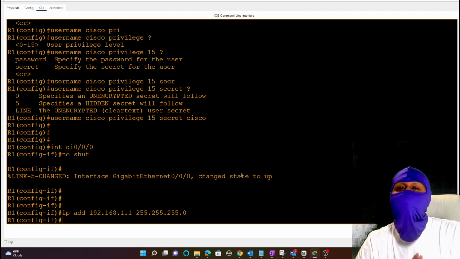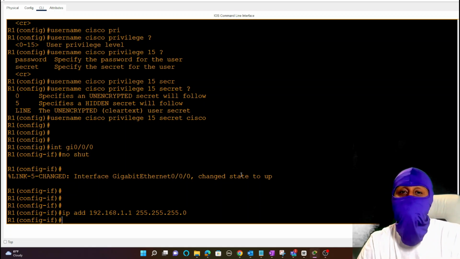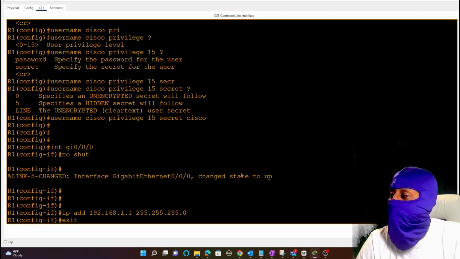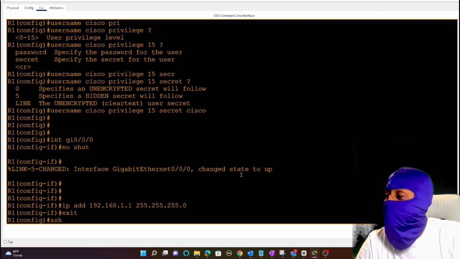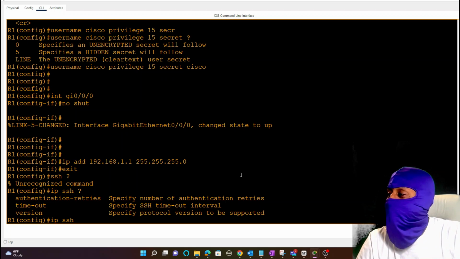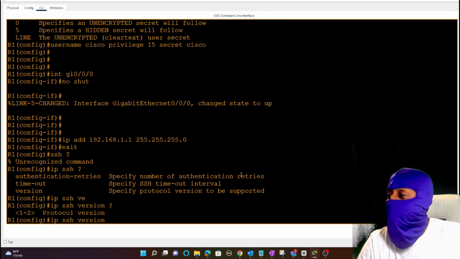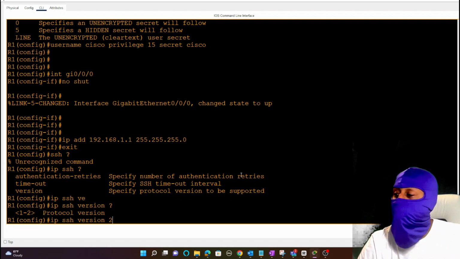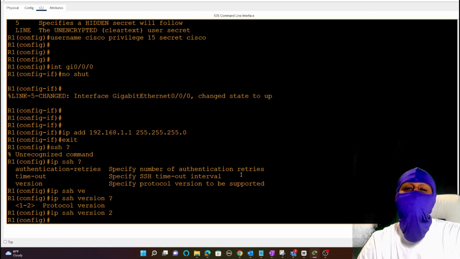All right, finally, after we configured our IP address, the last thing we want to do is the SSH version. Currently, by default, it's not at the highest version of SSH that can be used with the most secure protocol. So what we want to do is specify the highest SSH version. To do that, we'll get out of here, and then we do IP SSH, right? And then specify what version you want to use. Let's see, there's only 2 versions. We're going to use 2, which is the highest version. Now we have successfully completed the configuration of SSH.